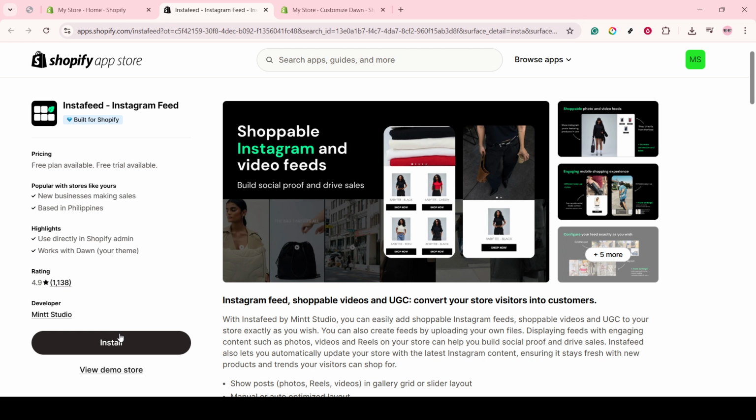This step will ensure that your feed reflects the same high-quality content you post on Instagram, right on your Shopify store. Once connected, it's time to navigate to your Shopify editor page.